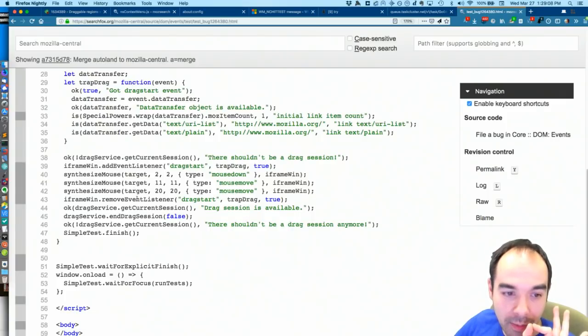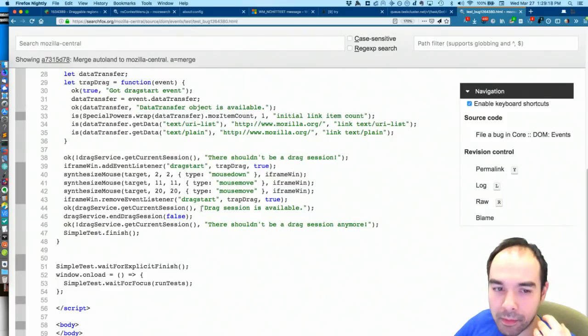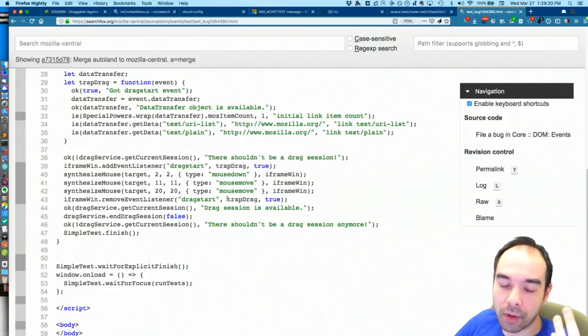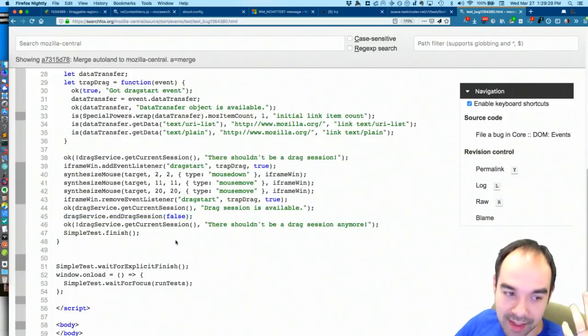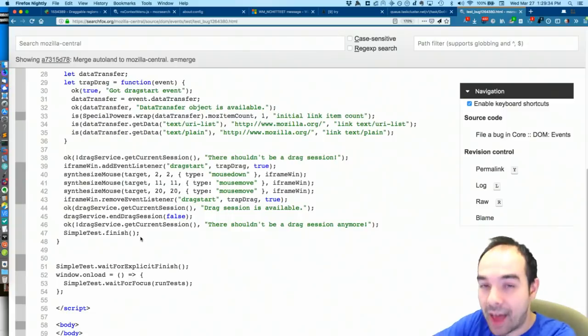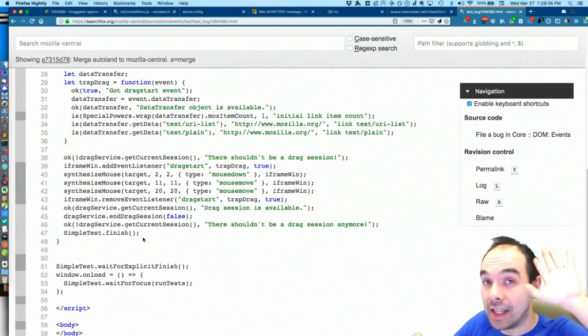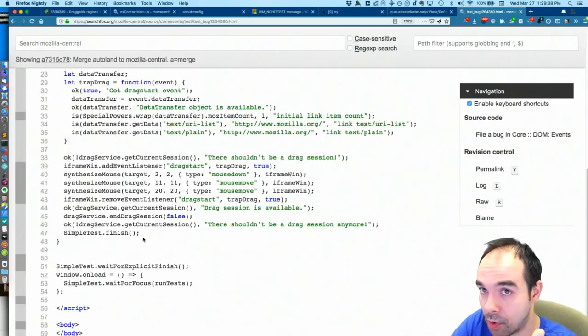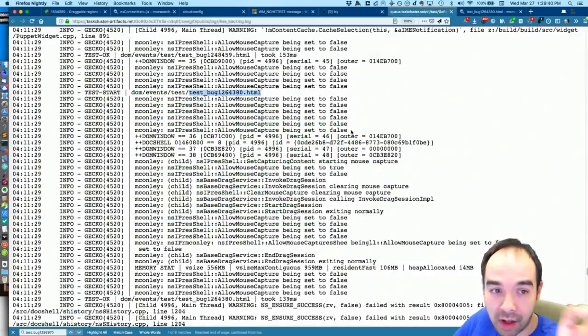After the synthesizing of the mouse moves is done, we remove the event listener. We make sure that there is a drag session, that we haven't stopped moving the mouse, and we haven't lifted the mouse button. We're still mouse down, so there is a drag session currently underway, and then we manually end the drag session, make sure there isn't a drag session anymore, and finish the test. That's what the test does, and this all runs in the content process. Okay, that's important. Now let's go back to the log.